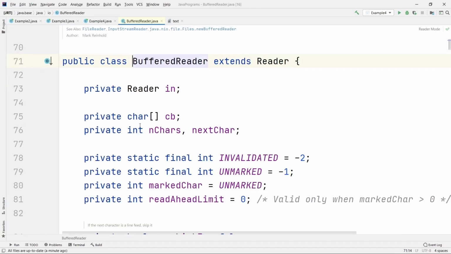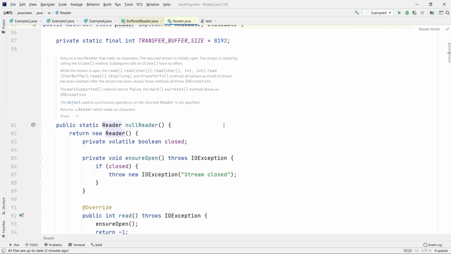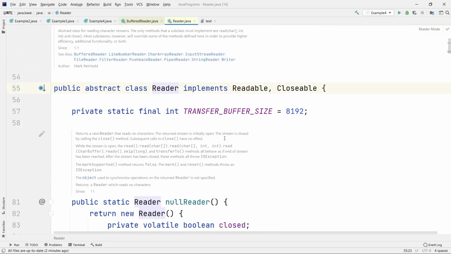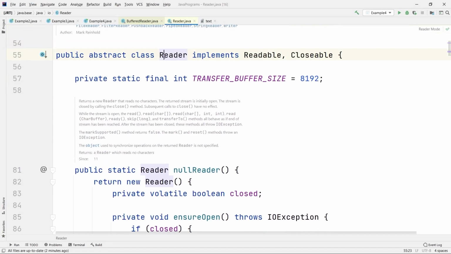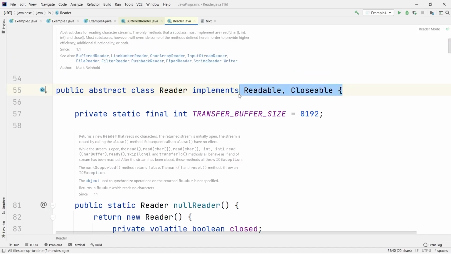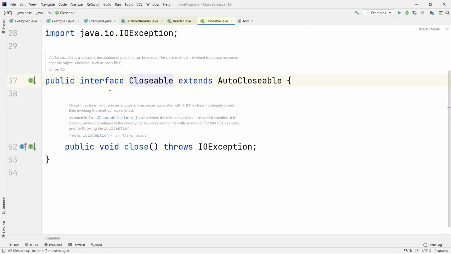You can see public class buffer reader extends the reader class. Now let me hover over this again and control and click. Now you can see public abstract class reader implements readable and closable. So these are two interfaces, the readable and the closable, and the reader implements them. Now let us open the closable interface. You can see here, guys, the public interface closable extends auto closable.